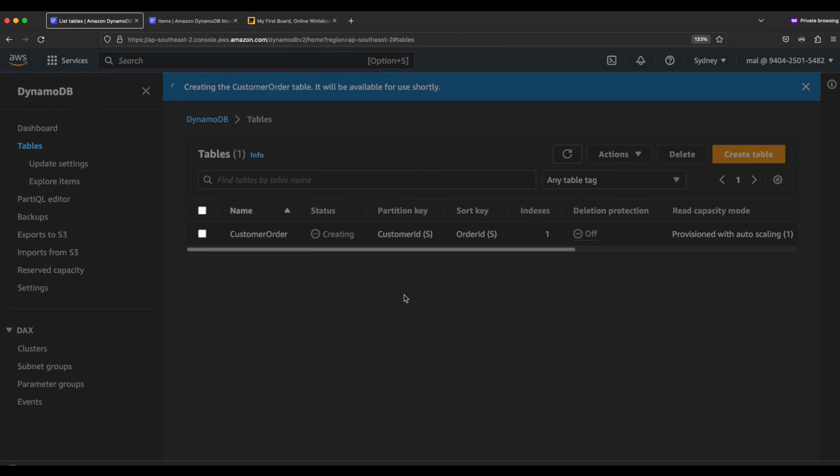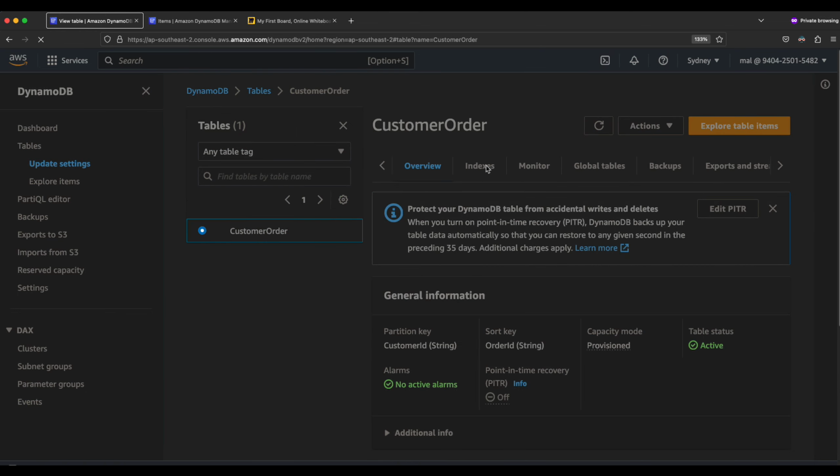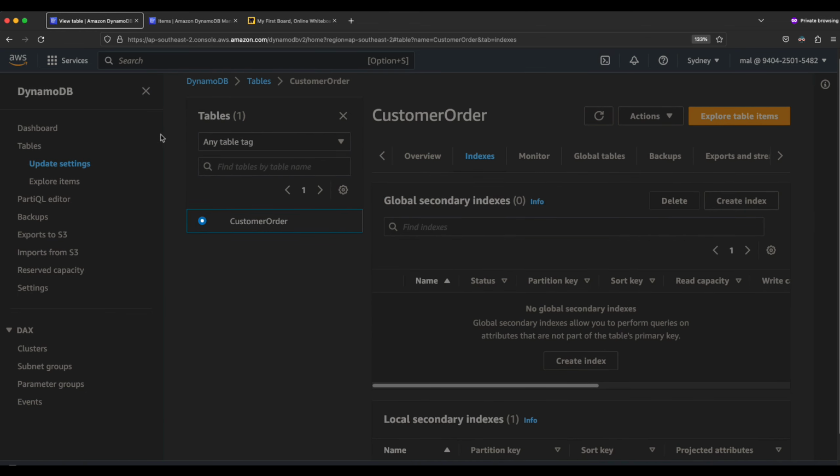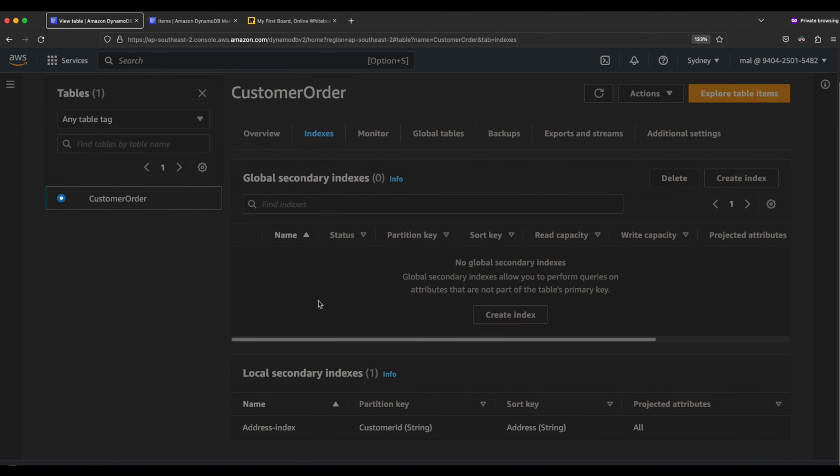Yep, so it's starting to create the table. Once created, I'll come back. Right, table got created. Let's have a look at what's inside the table. Click on the table name and go to the indexes, and what you can see, under local secondary index, you can see the new index that we added. This is a local index. We haven't added a global index.